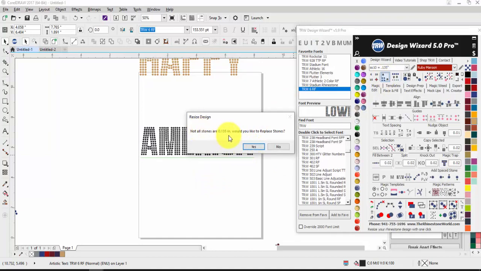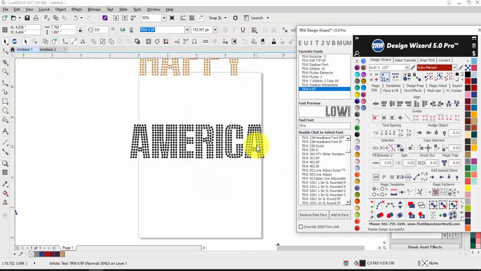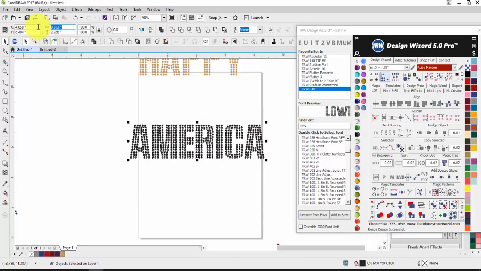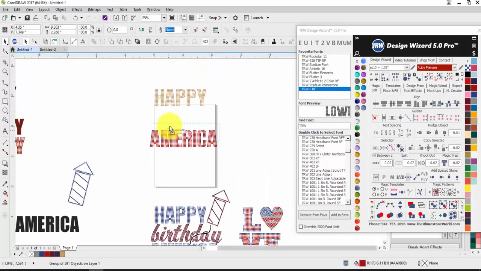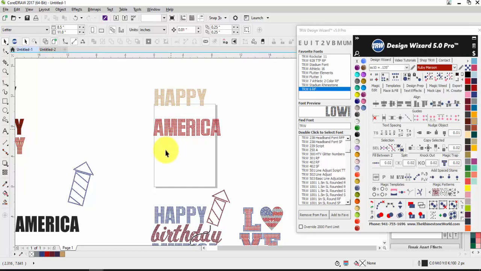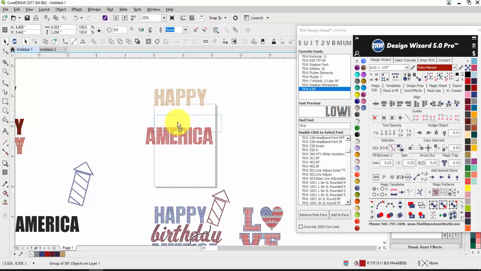Not all stones are 0.13. Would you like to replace? Yes. And now this word America is 9.3 by the 2.25. And I'm just going to group this together just so when I'm moving my design around, it's easier to select all these stones at once.